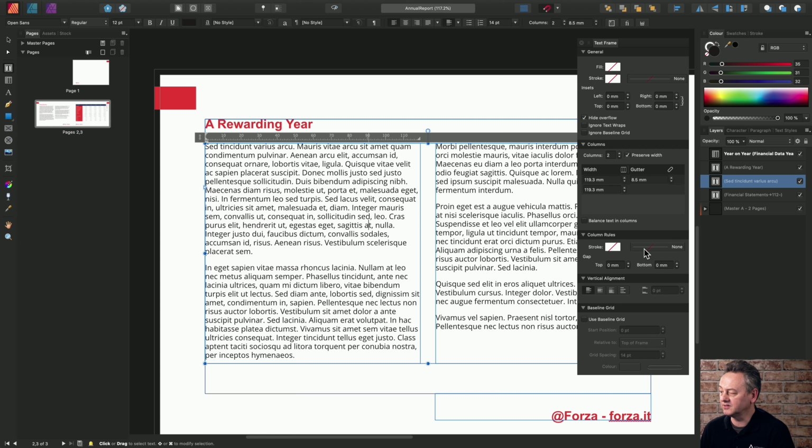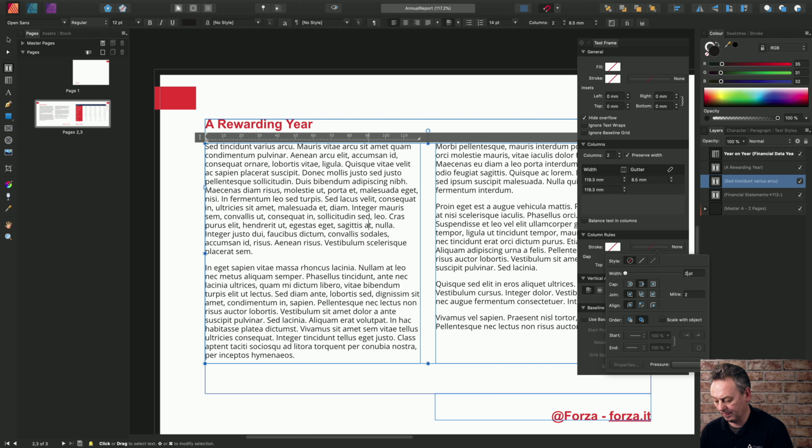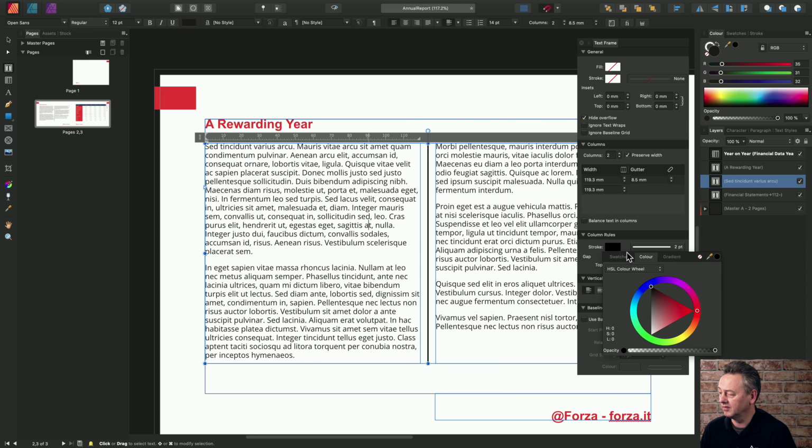From here, I can set the width and the color of the stroke. If I choose this width and set it to 2 point, you can see I add a black column rule running from the very top to the bottom of the text frame. I don't really like the fact that it's black, so I can change the color.